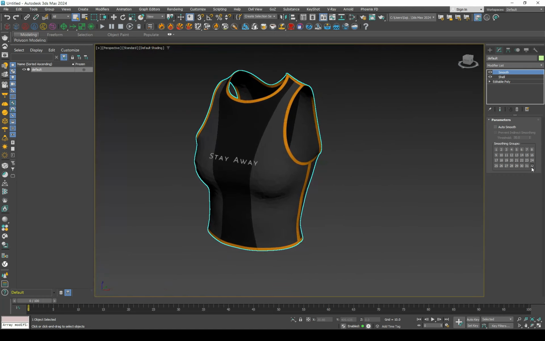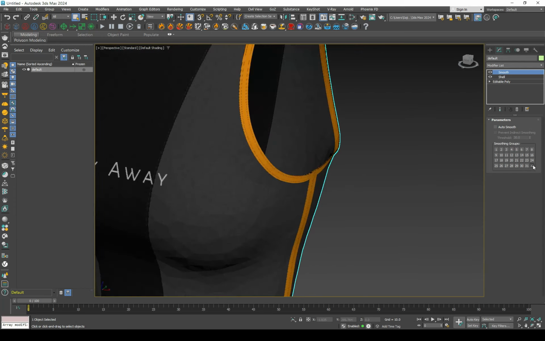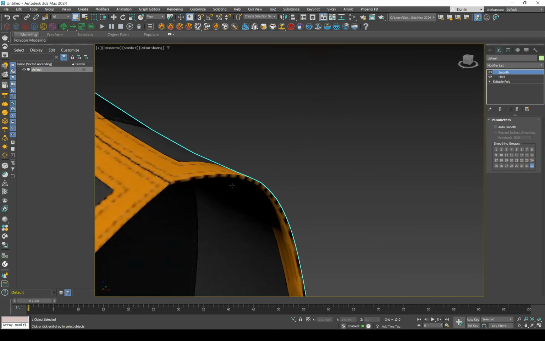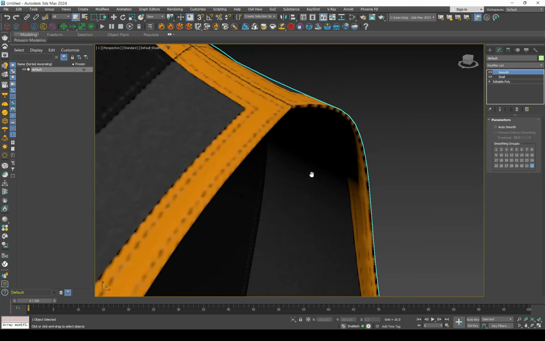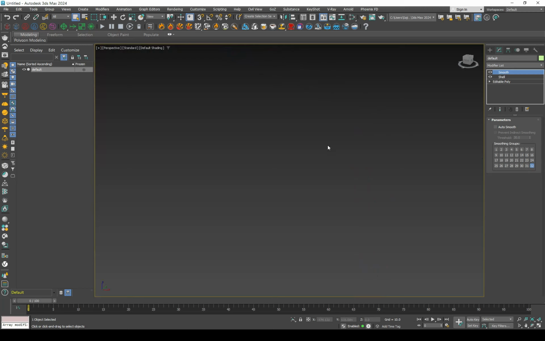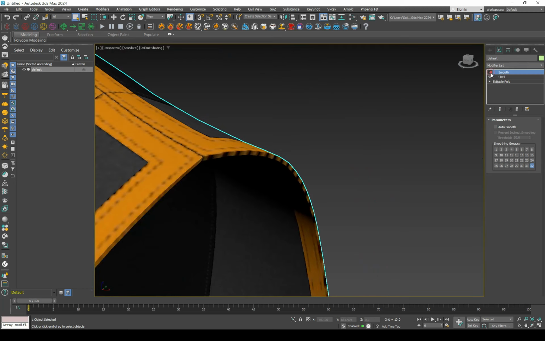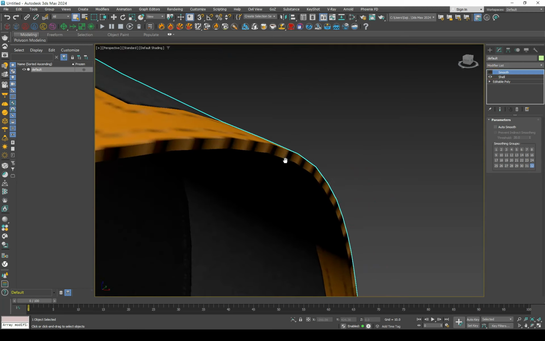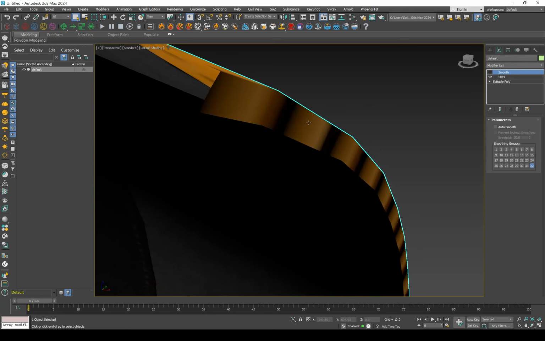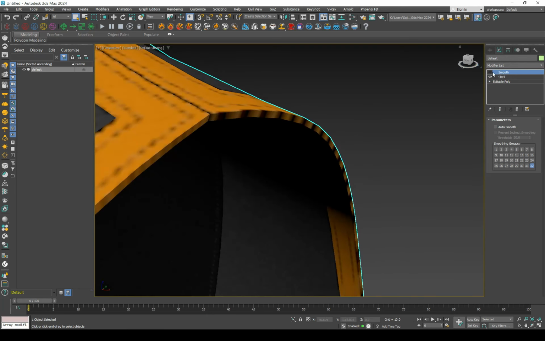Just hit the 32 button here, the last one, and you will see model will be smooth, and the sharp edges of this model will also be smooth. If I turn this modifier off, here you see the model is very sharp, and I'm going to turn on this again. Here the model is now looking rounded and very smooth.